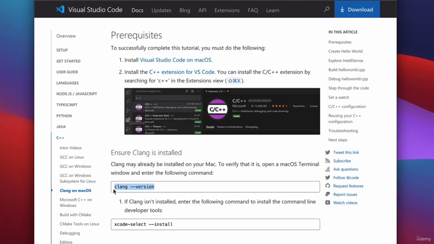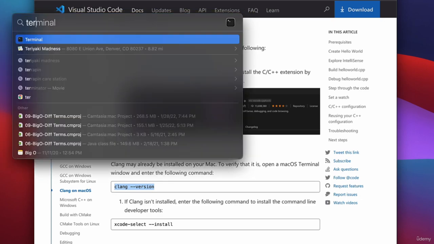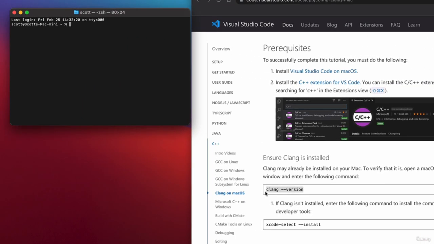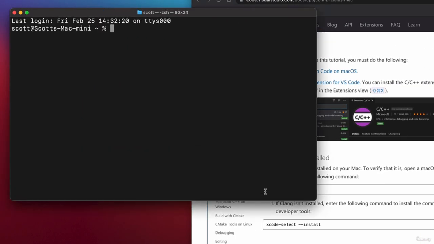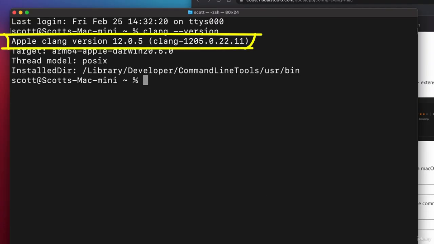And I think the easiest way to bring up a terminal is you just do Command spacebar, and that brings up this Spotlight search window, and just type in terminal. And then press enter, and that brings up our terminal like that. And then I'll do Command plus to make this a little bit bigger so it's easier to see. And I'll paste in clang --version. And you can see here that we actually do have a version installed.